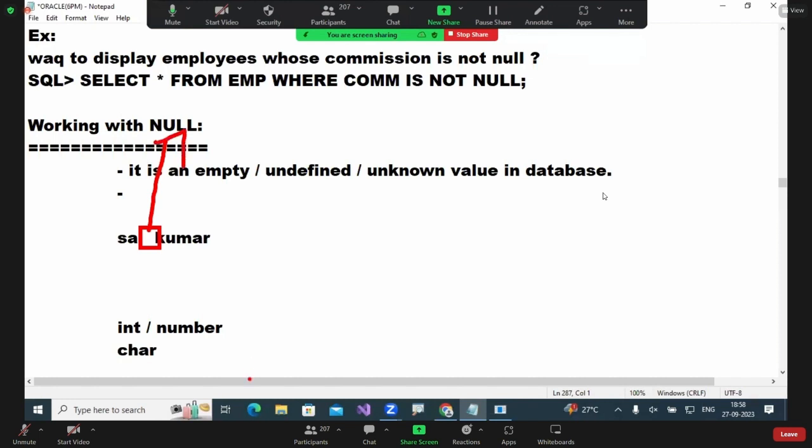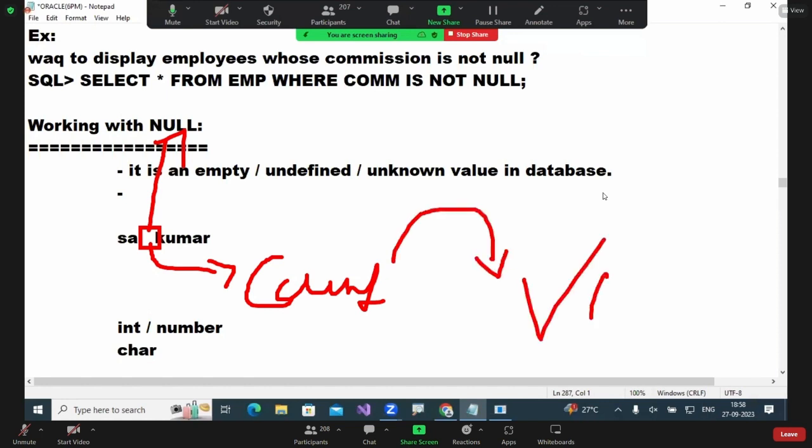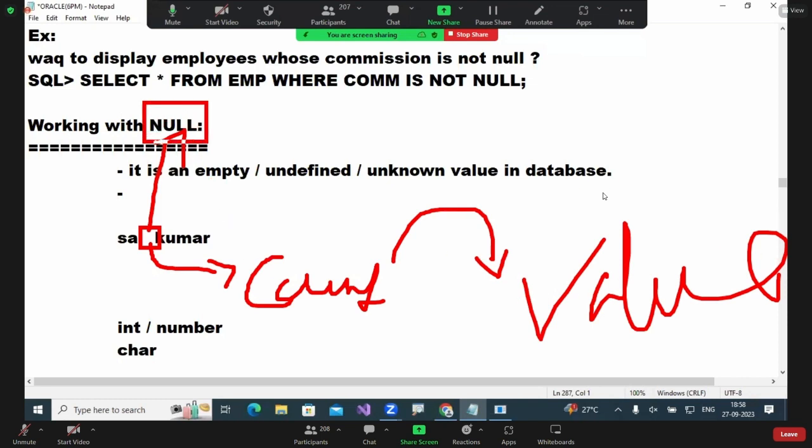Why? Because in our databases, space is countable. When it is countable, it means it is a value. If I'm counting, it is also counted. It means that it is a value representation. So people ask, sir, is it possible to say null is nothing but space? Not at all.